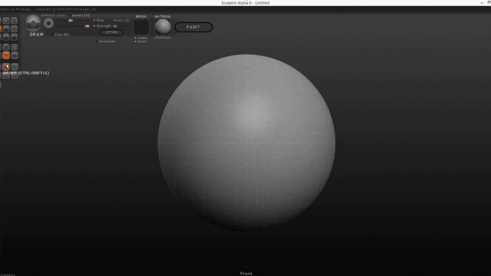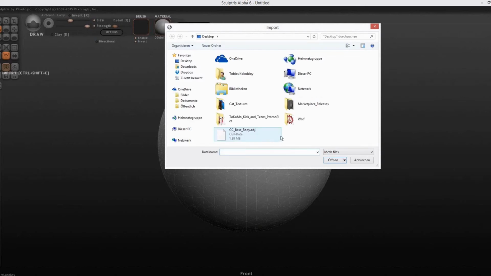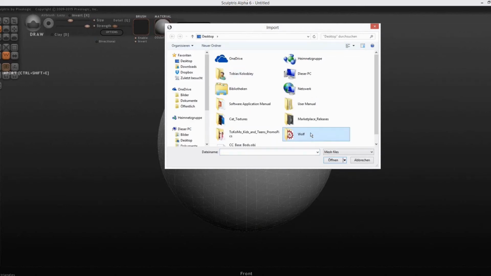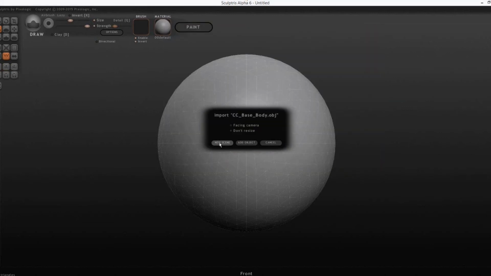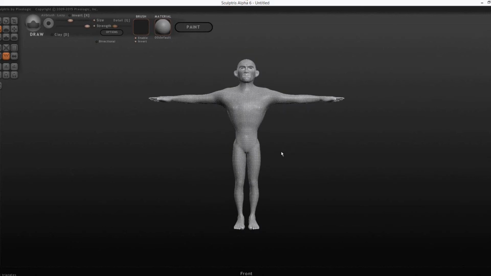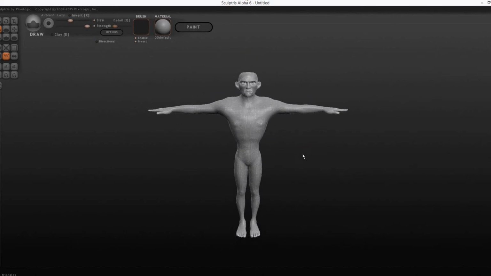The first thing you need to do is to import your saved mesh using this OBJ import icon there. You just need to find the file that you saved and press open and create a new scene, and don't go to the paint mode. You now see your character right in front of you.